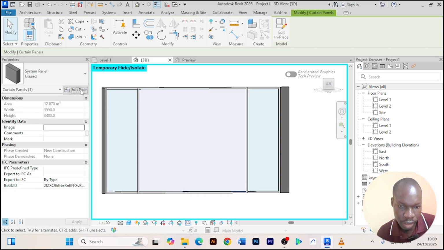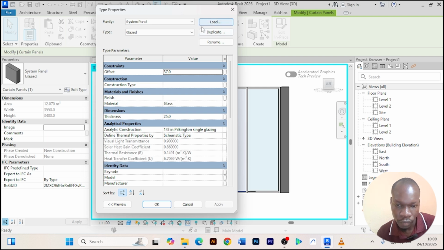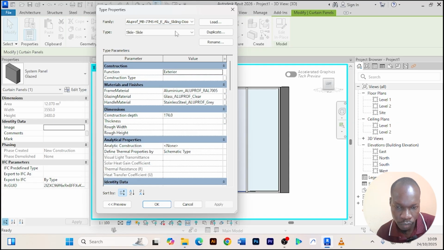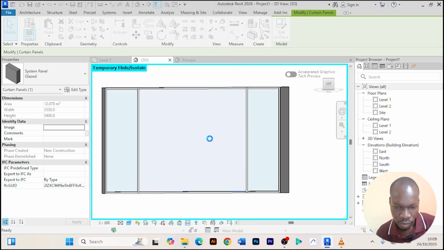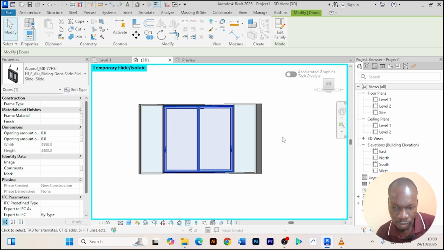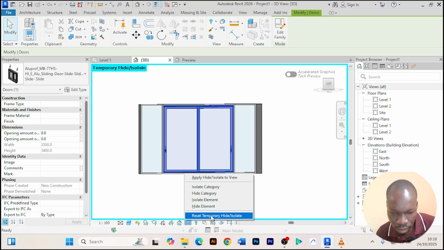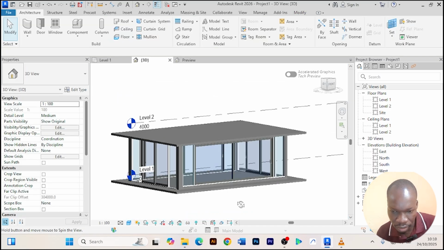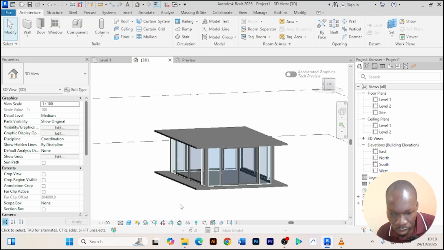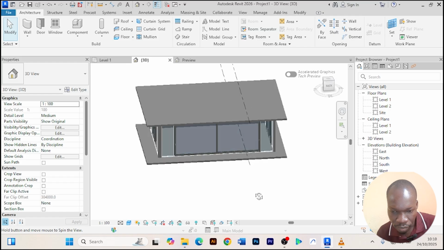So you just highlight it, you tab until you select that, you click edit type. Now here you don't load because you already have it in the system panel. You just change it to that door, you click OK, and it will automatically scale the door to fit into that panel. So when you reset this, you have something like that. So we have a simple structure here.